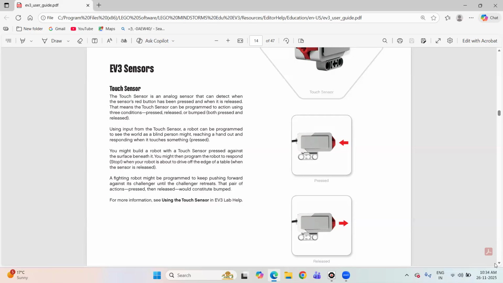If I'm talking about the touch sensor, it's an analog sensor, not a digital sensor like the gyro sensor or color sensor. It's an analog sensor that checks if the robot touches or presses something. So it can detect three conditions. The first one is pressed, the second one is released, and the third one is bumped. On the basis of these three conditions, we can detect any object in front of the robot.